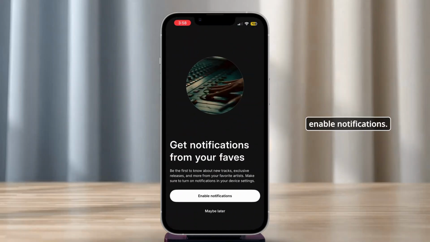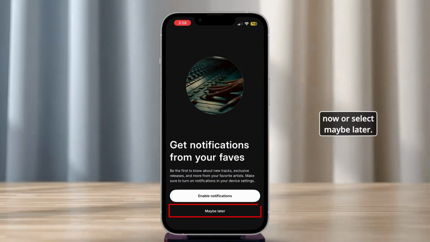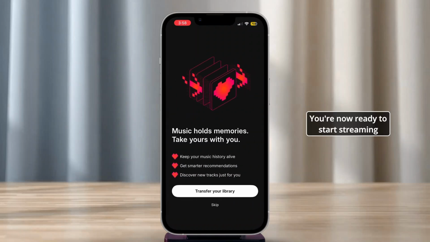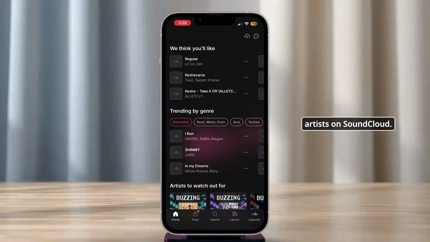You'll see a prompt to enable notifications. You can turn this on now or select maybe later. You're now ready to start streaming music, uploading tracks, and discovering new artists on SoundCloud.